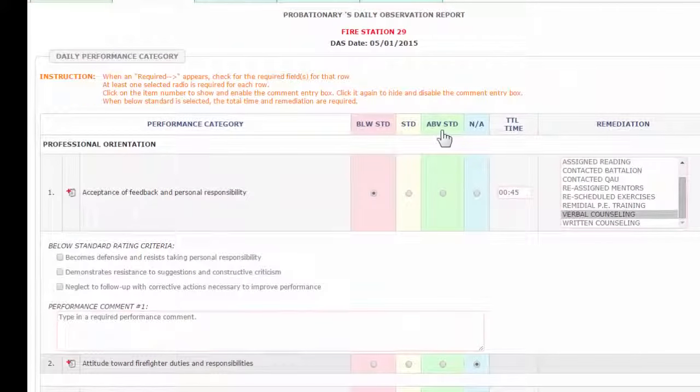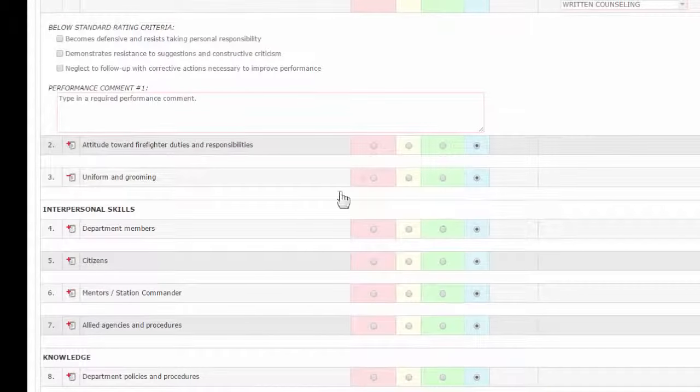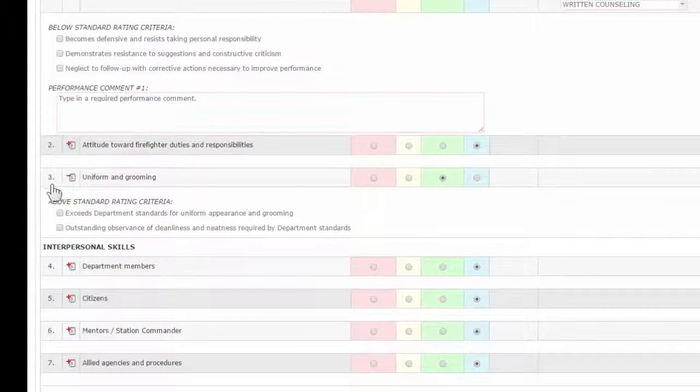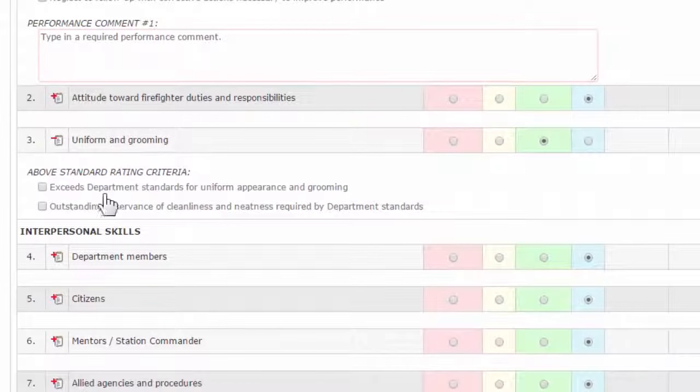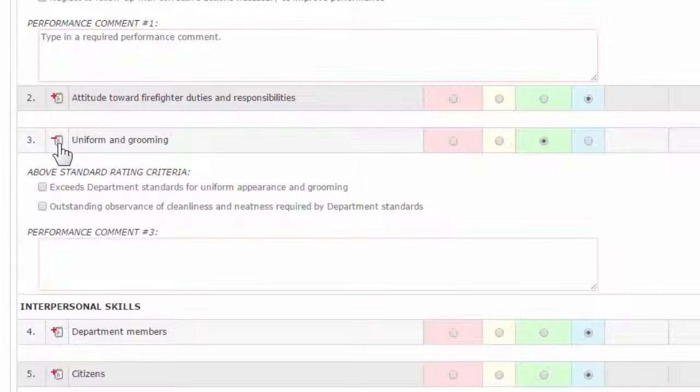On a standard and above standard selection, select only the rating criteria. The example on item number 3 shows the following criteria. Exceeds department standards for uniform appearance and grooming. Outstanding observation of cleanliness and neatness required by the department standards. A performance comment is optional for a standard or above standard selection. To add a comment, click on the notebook icon. Type in your comments. Check your selection.